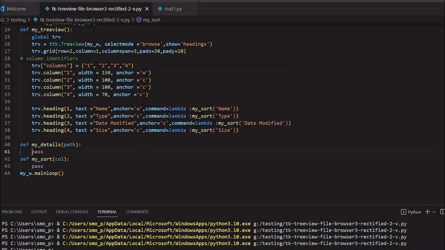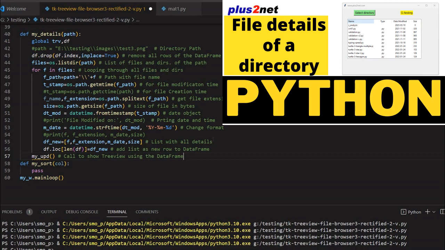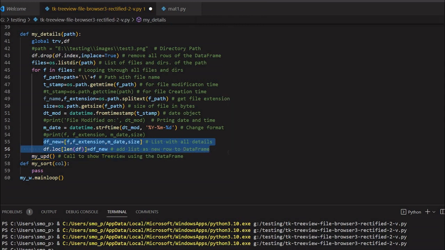We'll paste the code of my details function here. Just see this particular function we have already discussed in the previous tutorial, how the file details are created, and at the end you can see the data frame. We are inserting all the file details of that directory into a data frame. The entire function, how it works, how we read the file details and create them, was already discussed in the previous tutorial. So after this, outside the for loop, we are calling a function my update.